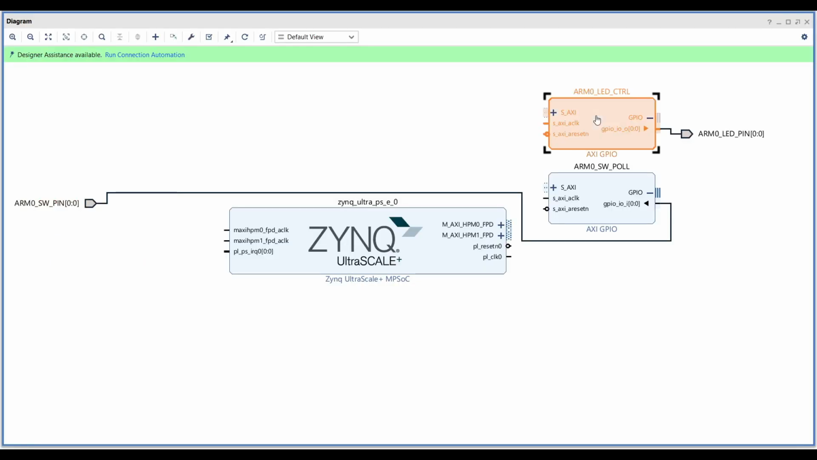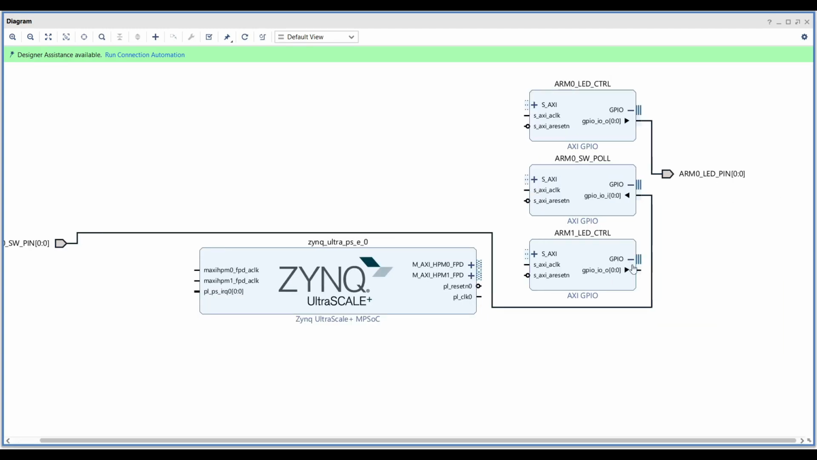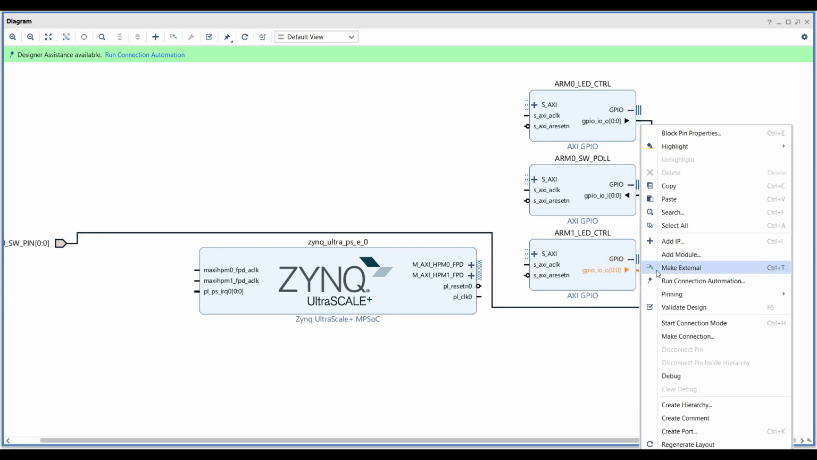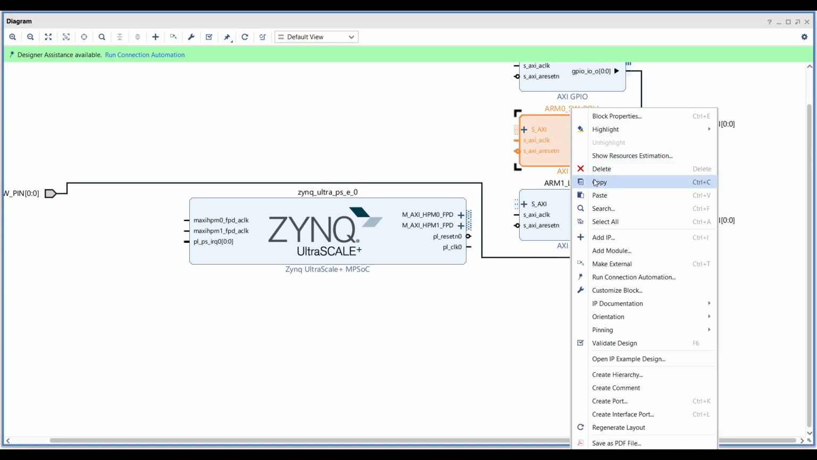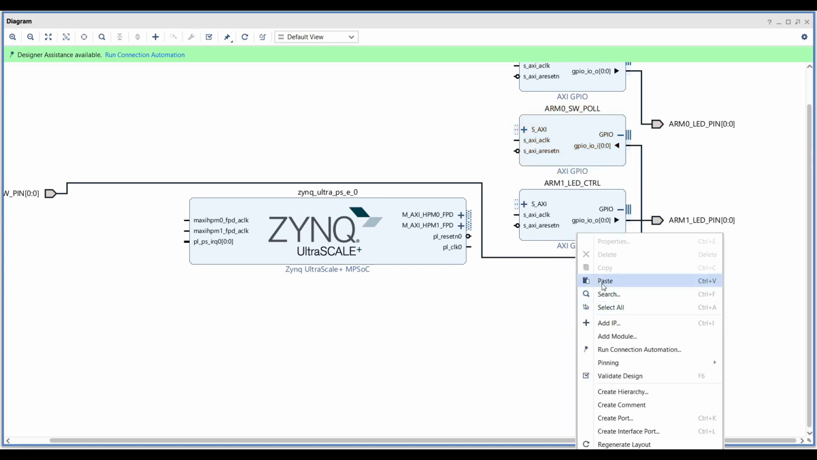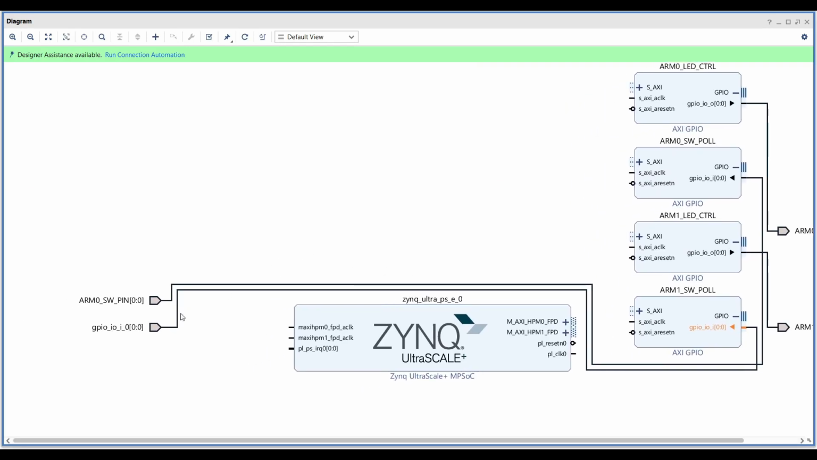Now we need to repeat the job to add two other AXI GPIOs and connect them to the next push button and LED. Add another AXI GPIO and make it a 1-bit output. This time use ARM1 during the renaming process. Another AXI GPIO will be a 1-bit input to read the second push button in polling mode. These two AXI GPIOs will be used with the R5 to blink the LED while the push button is held.